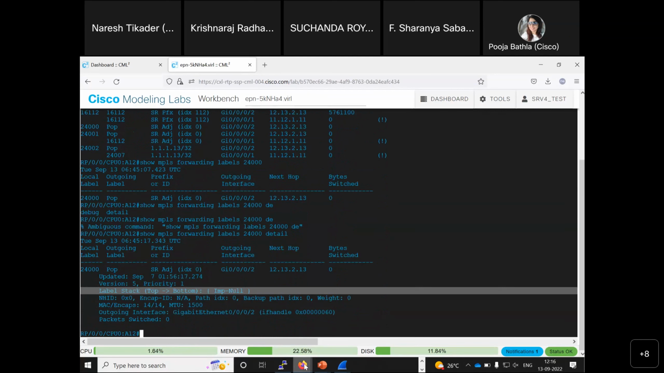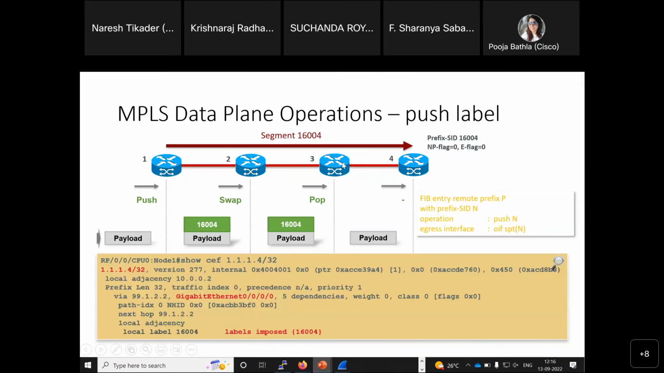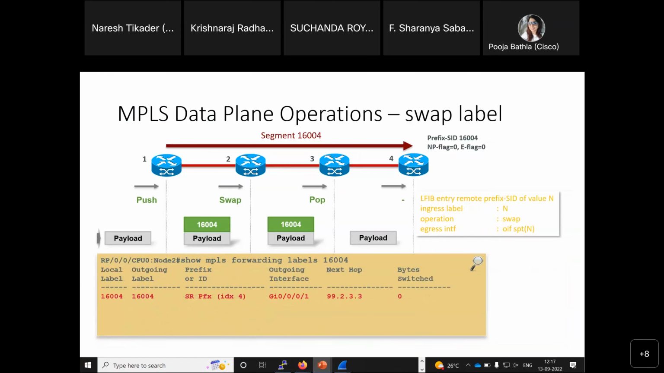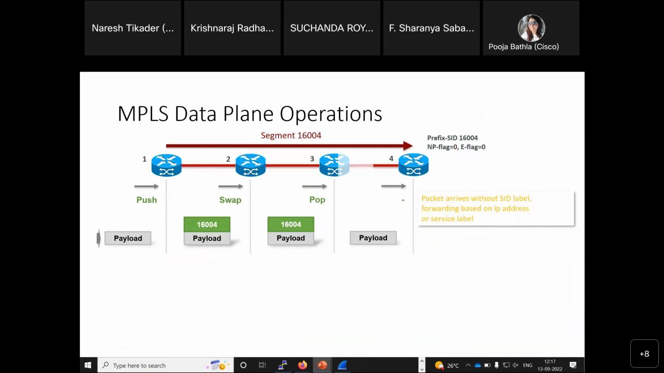Clear? So this diagram is clearly showing how this basic operation of a label happens. You can see it's highlighted here also in red. What is the label imposed? Where did this impose happen? See the node name very carefully, node 1. Wherever the push operation happens, the label imposing will happen. Now if we go to node 3, this is where the pop operation will happen. What is the pop? It's an implicit null by default, unless you have explicit null enabled.